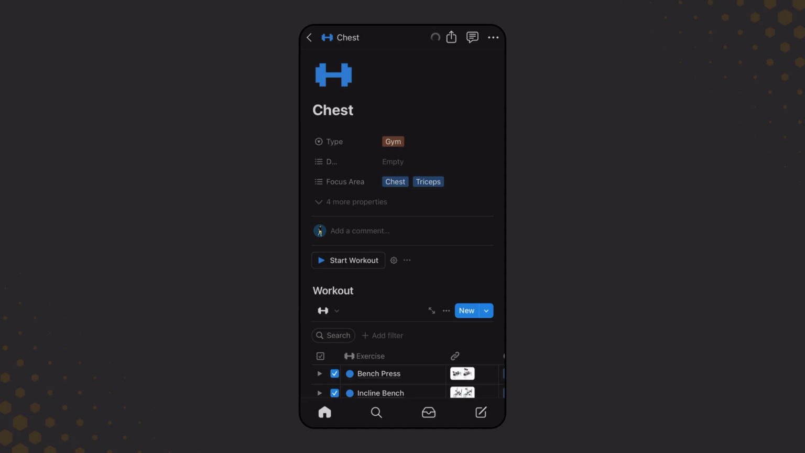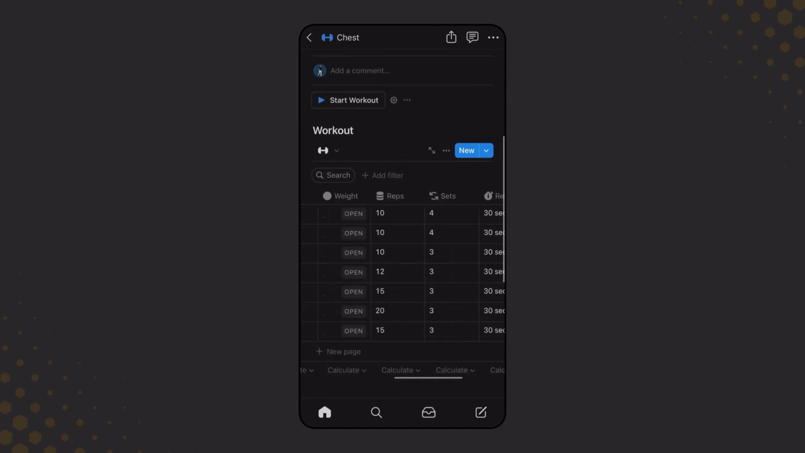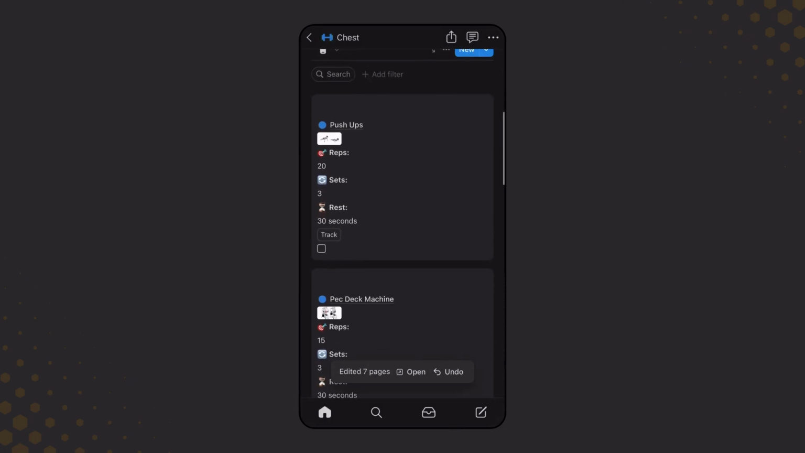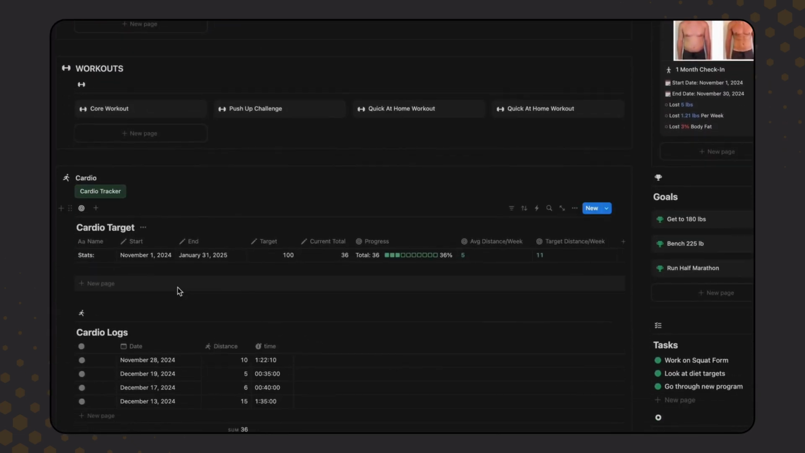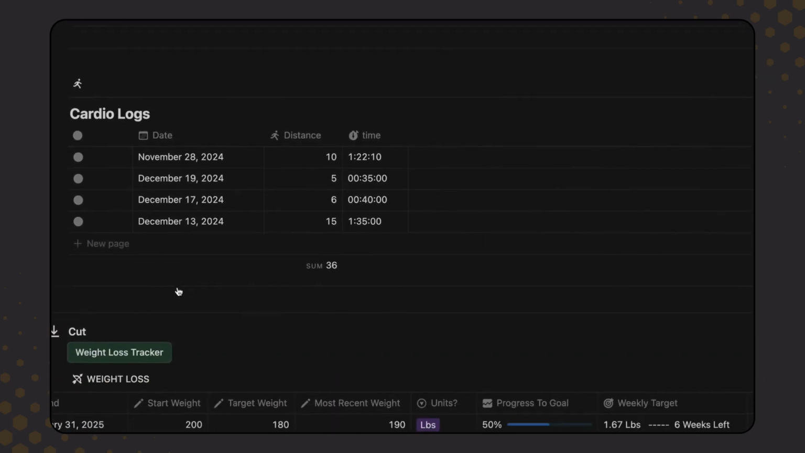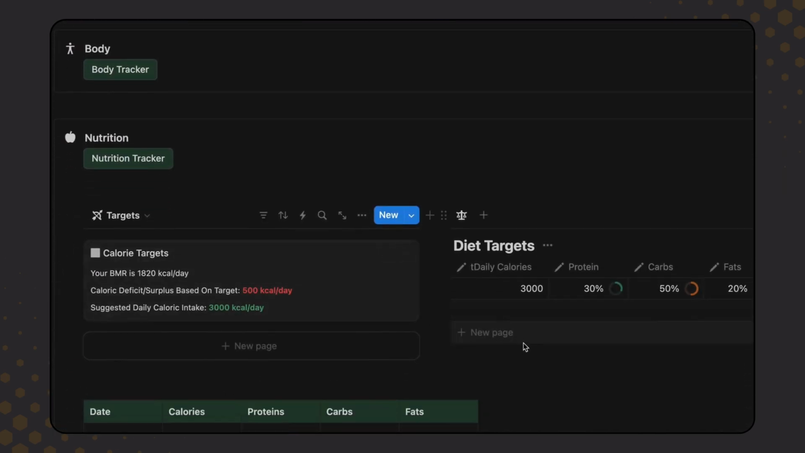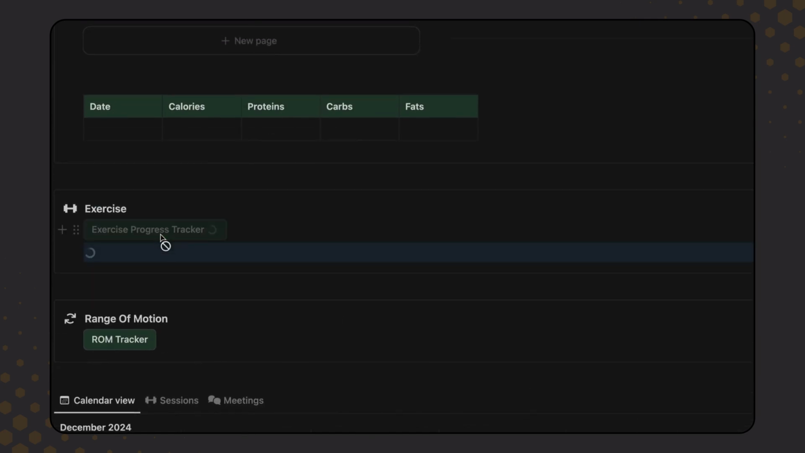The client can see today's planned workout and start their session, adjusting weights and reps, tracking lifts, switching views, and opening example images or videos instantly. To further enhance your coaching, we've included a variety of tracking tools within client pages. Simply click on a relevant tracker, and it's instantly created for that client.